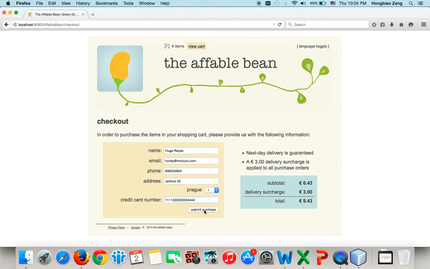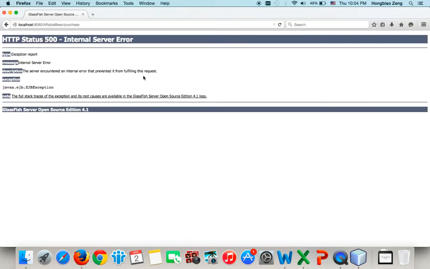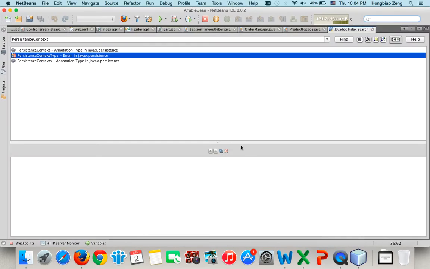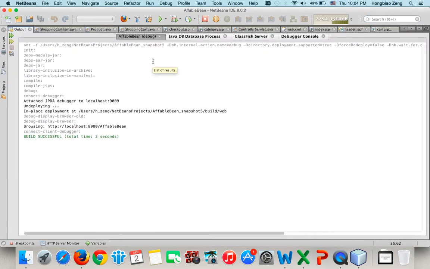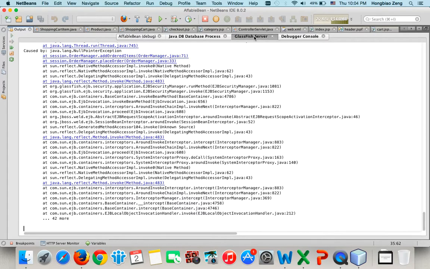Then you click on submit purchase. Oh, we have an internal server error. We have a javax.ejb.EJBException. Let us go to the output window. You can type Command 4, I believe. Yeah, this output window. Then you click on GlassFish Server. Then you see what happened.